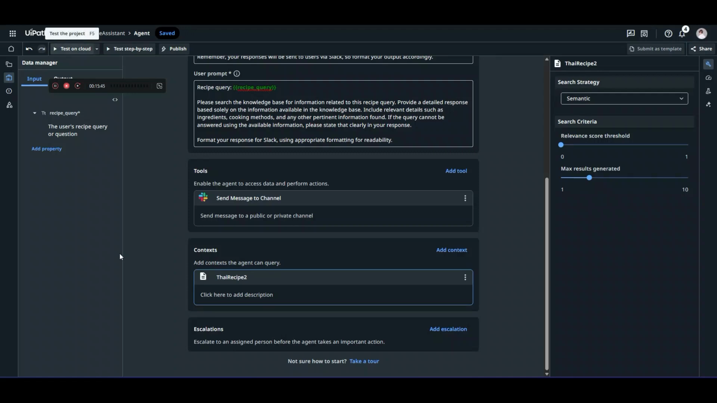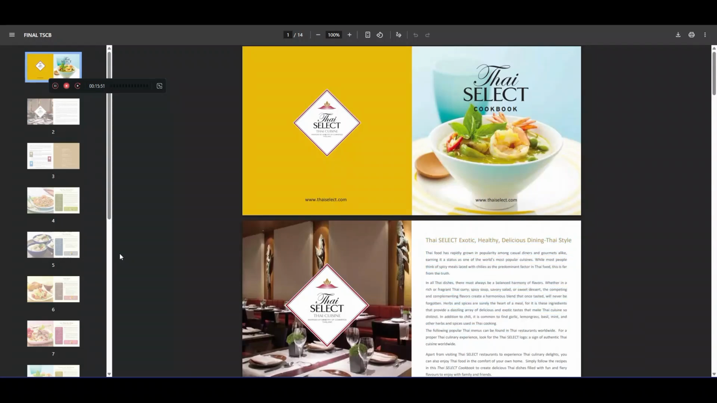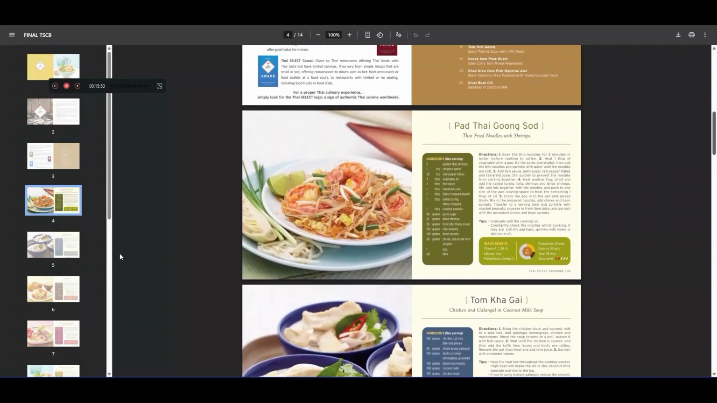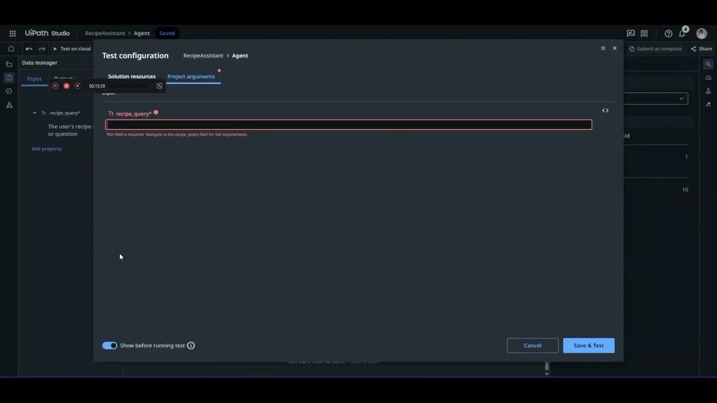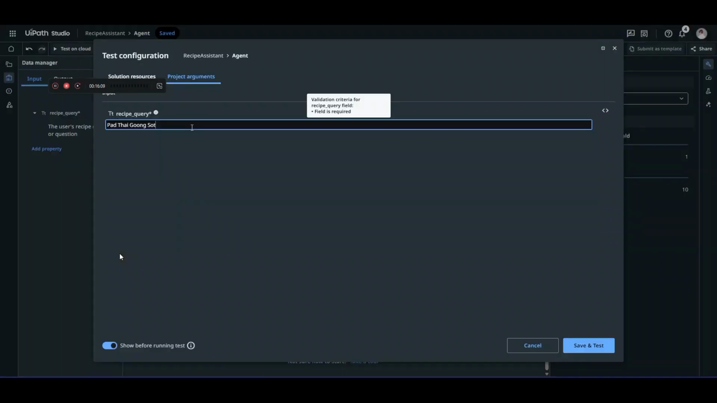So test on cloud, click on test on cloud. Now it will ask you for the query. Let me search for this particular Pad Thai Goong Sod. Let me write it. Pad Thai Goong Sod. Have I spelled it correctly? I want to know the details of this particular recipe. Test.